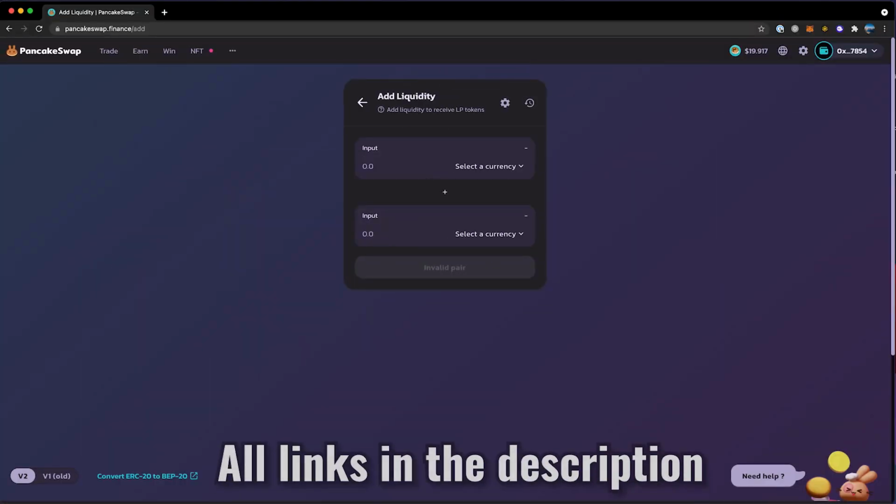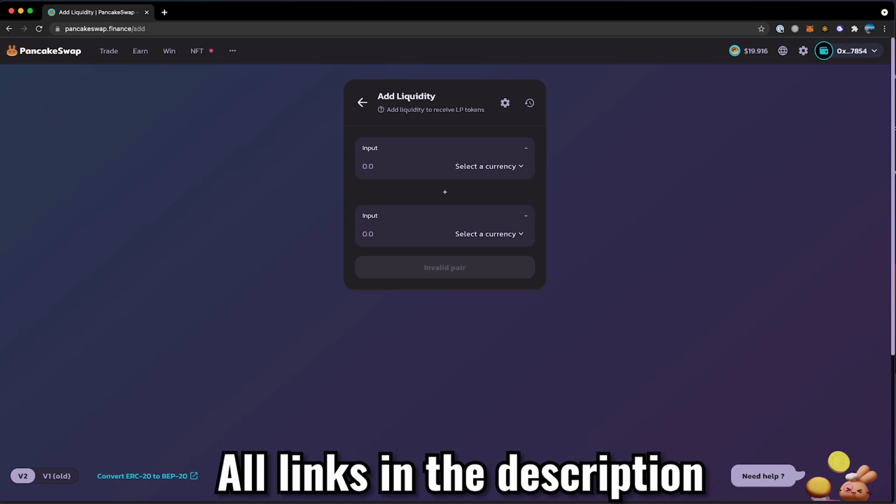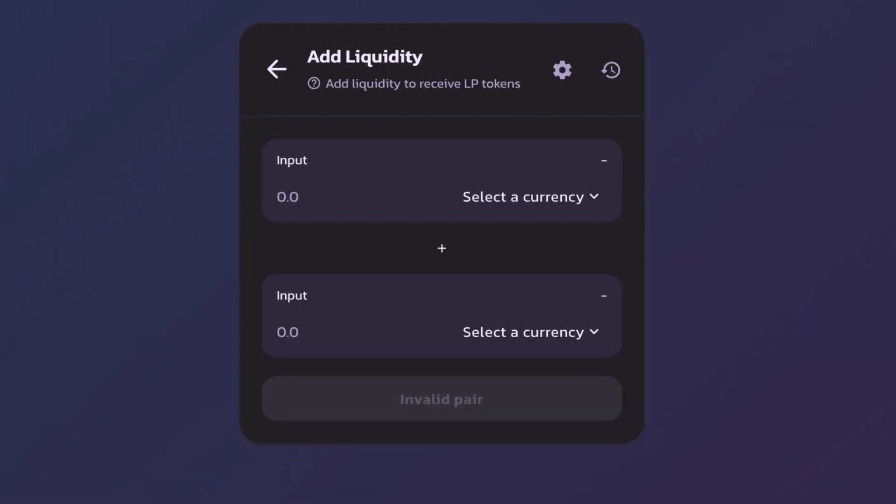Now that you've created your token, we need to provide liquidity. You can easily do this on a decentralized exchange like PancakeSwap. PancakeSwap is the most popular exchange on Binance Smart Chain. So for example, if you launch your token on Ethereum, you will not be able to add liquidity on PancakeSwap. You will need to launch your token on Binance Smart Chain. The nice thing about PancakeSwap and Binance Smart Chain is that the gas fees are a lot cheaper than Ethereum.